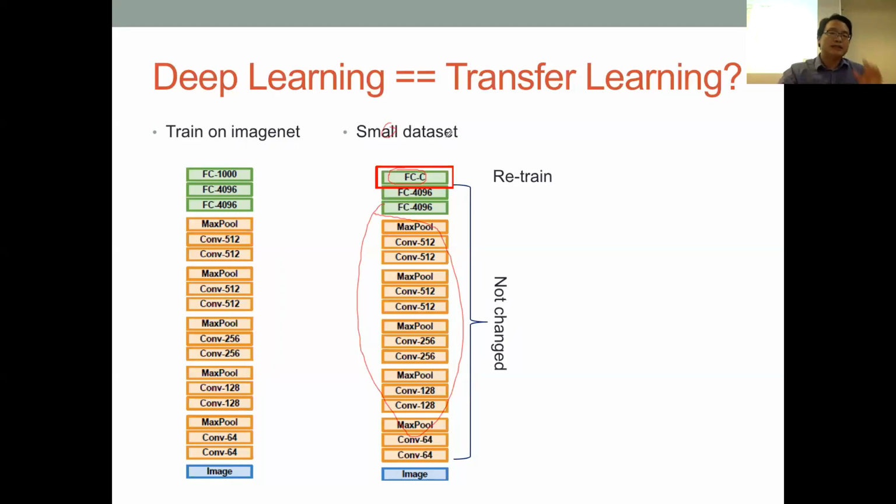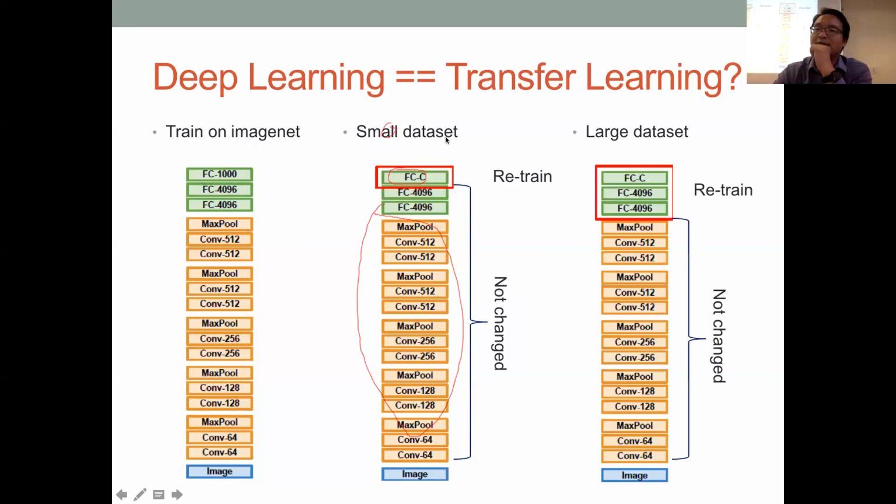Okay, but that means we have a small data set. What if you have like thousands or even 10,000 samples, a larger data set? So that's the trick. You freeze a smaller portion of the network, but it's still the majority part of the network. But you try to fine tune this small part. So you retrain 3 layers instead of 1 layer. So here you have 1 million parameters, but here how many do you have?